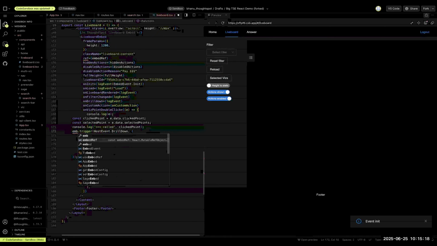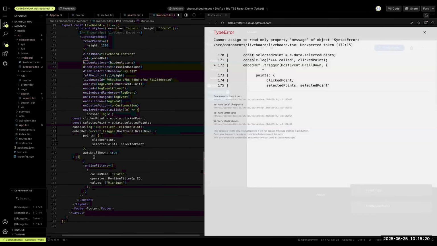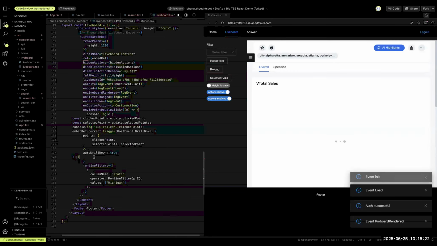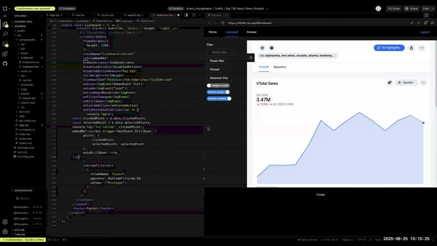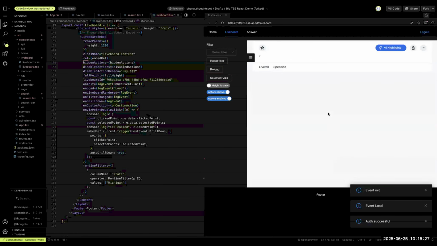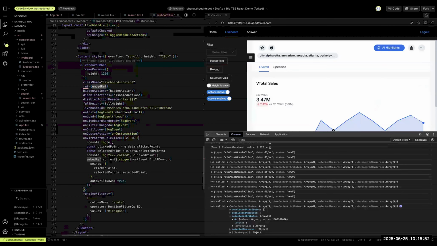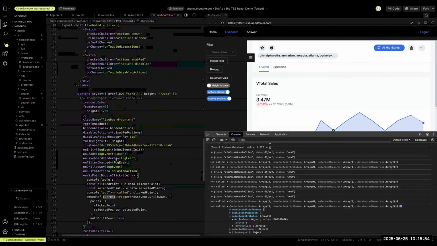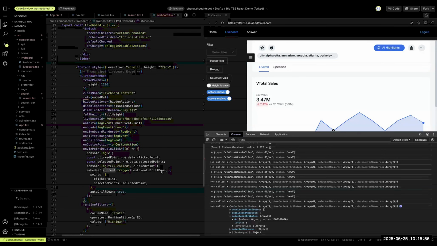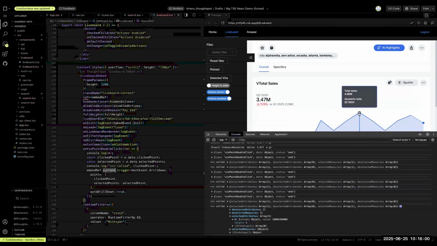So okay, let me just calculate this. So now it's mapped. And when we go ahead and double click this, seems like a bug there, but ideally this should have triggered the drill down, which should get you to the other state as this.